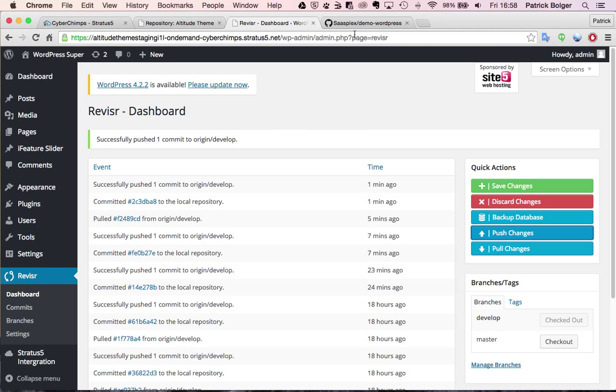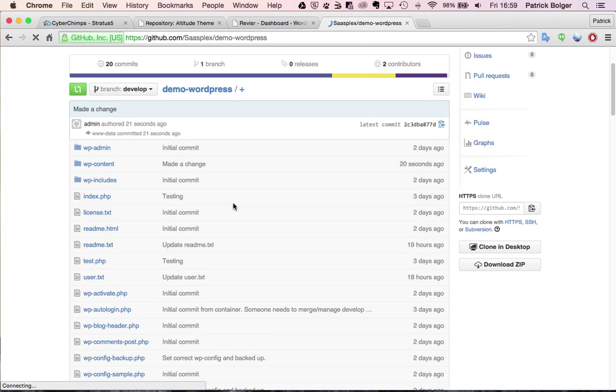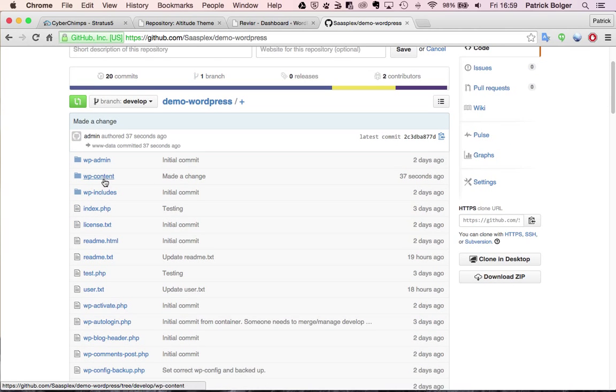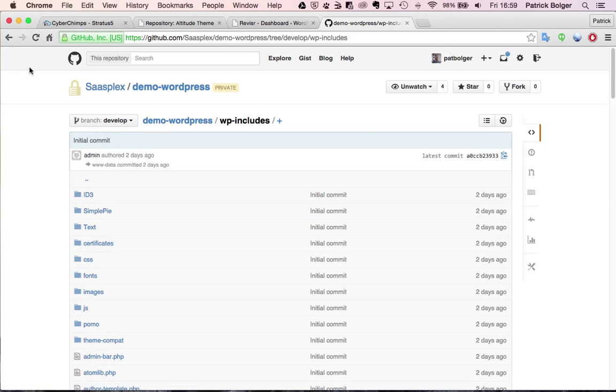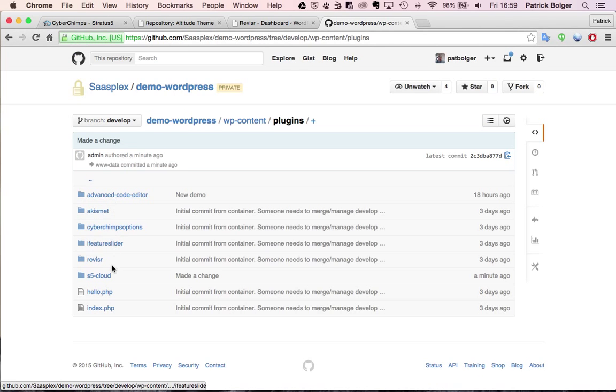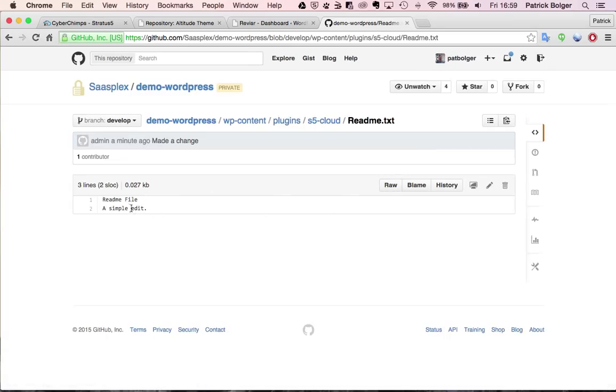That was successful. So when I go back to my WordPress here and I refresh, it's going to tell me that a change was made and it was committed here. If I click on it, I can see the text that was added to that file. Okay, so I've successfully pushed a change to my plugin. Now I can go back to my plugin again, and I can go into my S5 Cloud plugin, and you'll see here if I click on this, that's the change that I made.